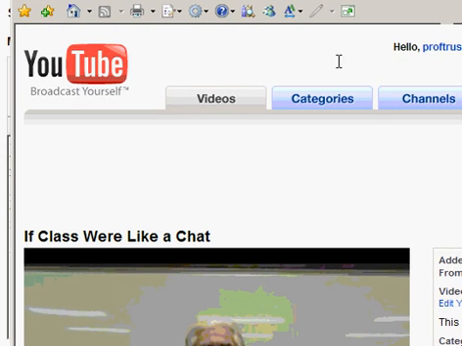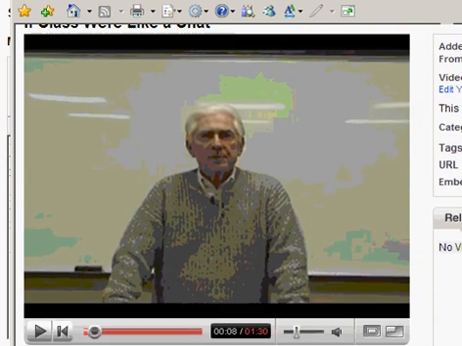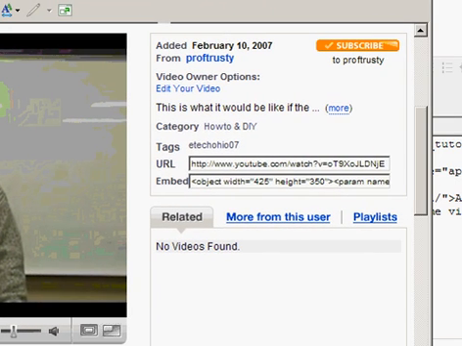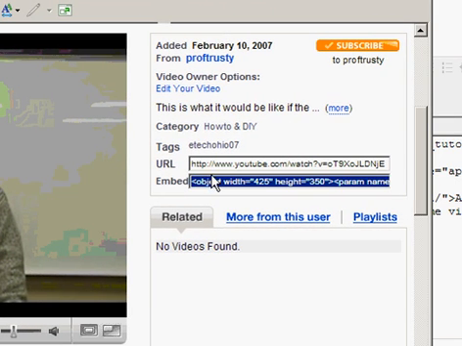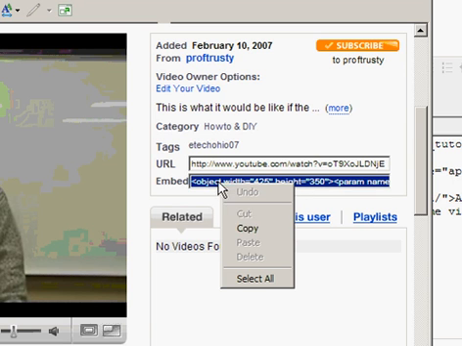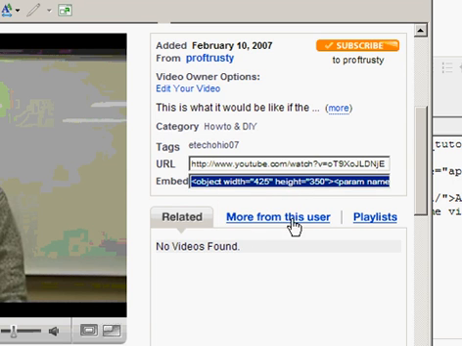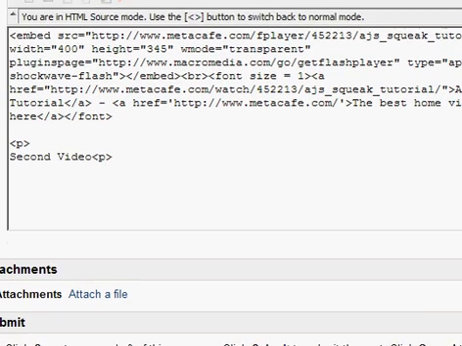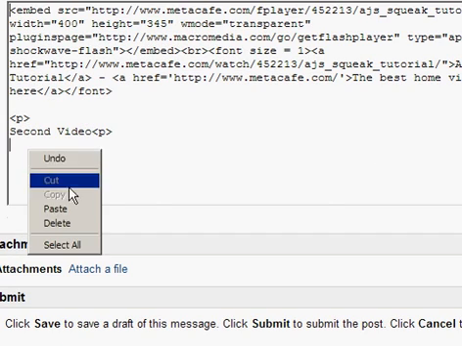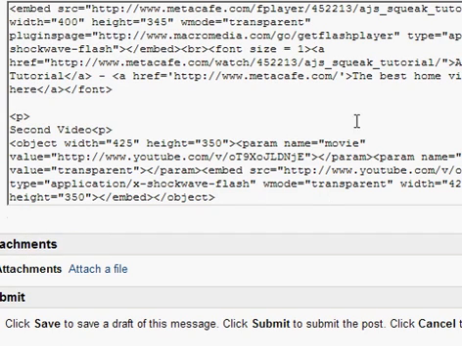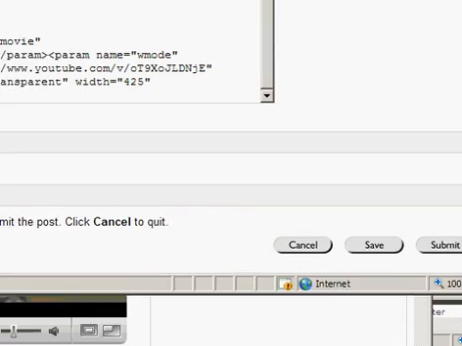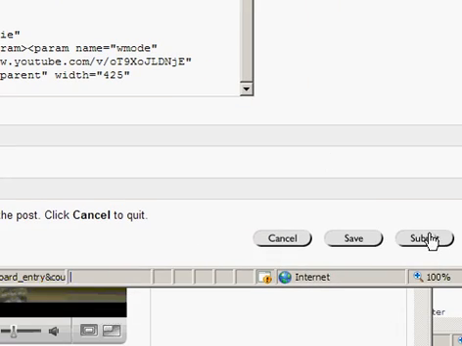is in YouTube, and in YouTube the dialog for embedded video is in a little box all the time beside the video. So once again I copy that, I go back to the discussion board, and I paste it. So now once I submit this, which I'm going to submit it now, I should have two separate videos in one post in Blackboard.